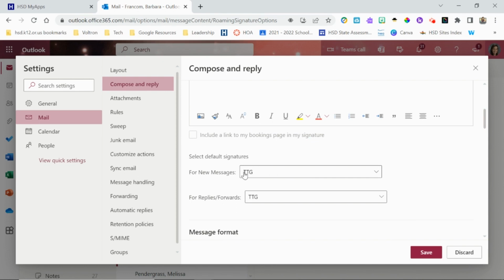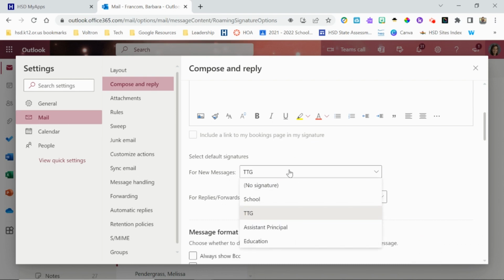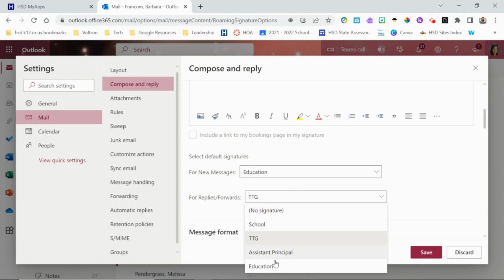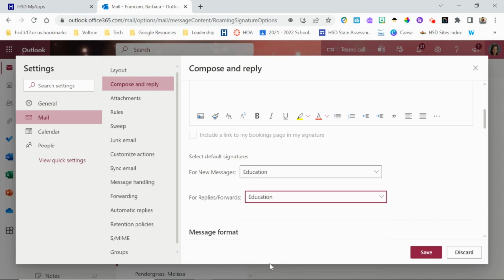Another point to point out is to make sure you choose the right signature, and press Save. And then when you go in here for new messages, you want to choose the correct signature for any and all new messages. So I might want to choose the education one for all my new messages, and for my replies and forwards, it could be different ones. You do have the option to change these signatures in the actual email that you are writing, and then press Save again.